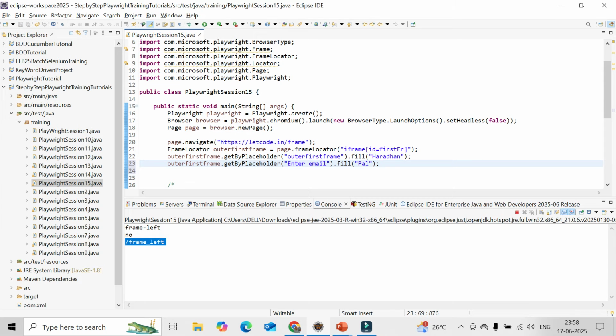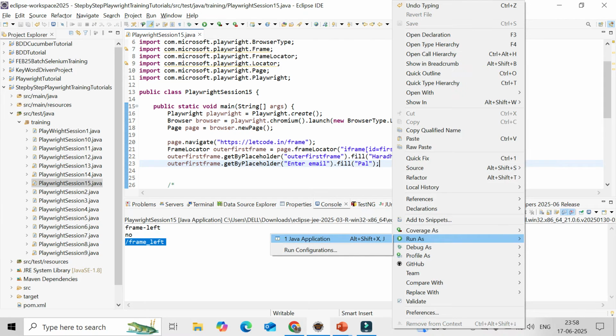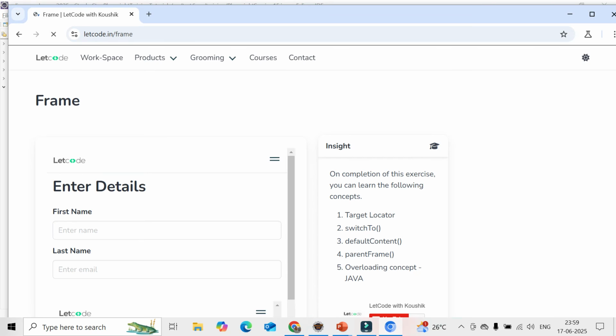First I'll go to the outer frame, whose id is first, and I am interacting with the first name and last name fields. As it's the input field, I am calling the fill method. You could see it will open the letcode.in page, identify the outer frame, and in the outer frame identify the first name and last name fields, and enter the values accordingly.